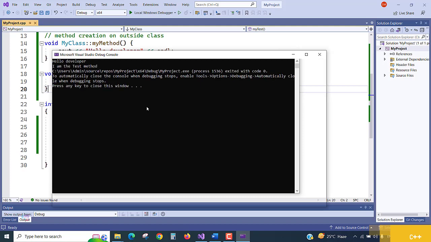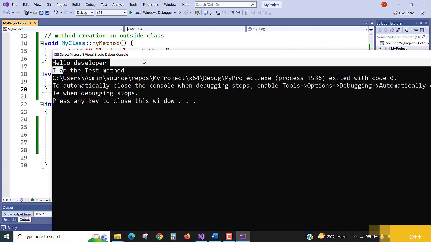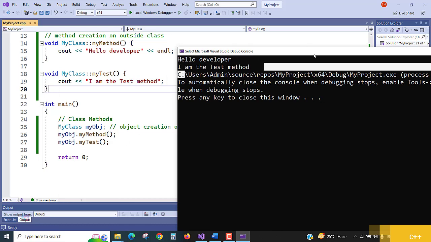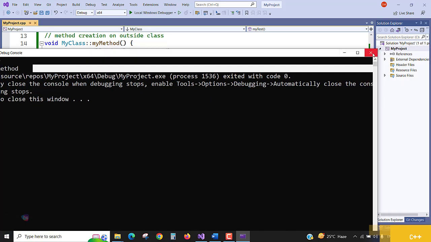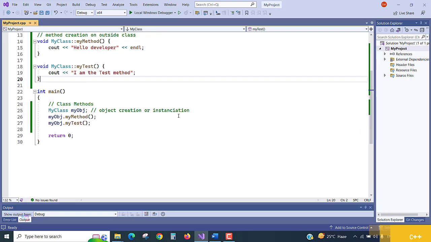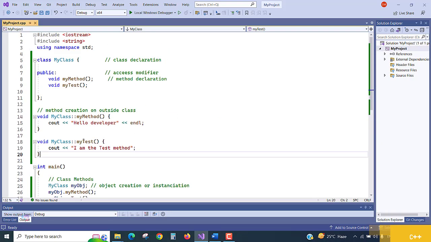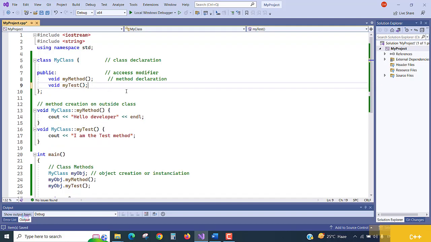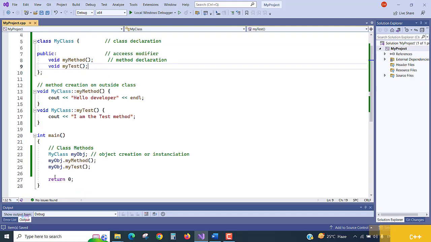This is a real-time example of internal and external methods. So let's see, hello developer from the first method, and my test. Yes, I am the test method. So super easily you can call either one according to your business requirement. White spaces are automatically ignored by the compiler, you need not worry. If you want to make clean code, just write it with some spaces.